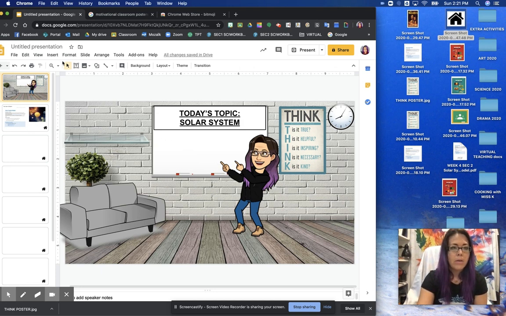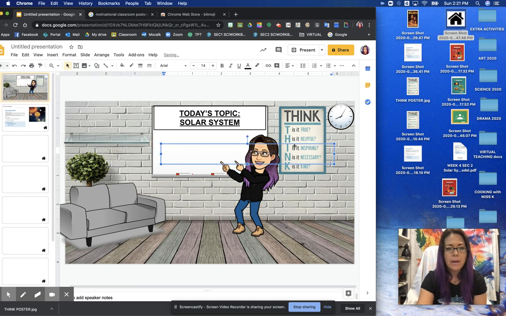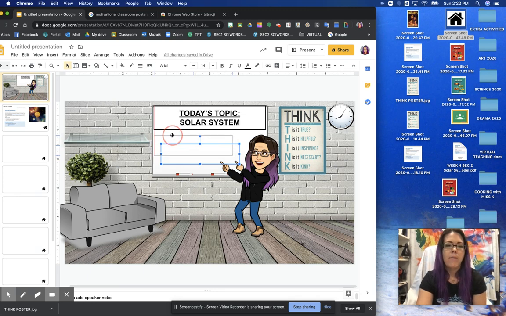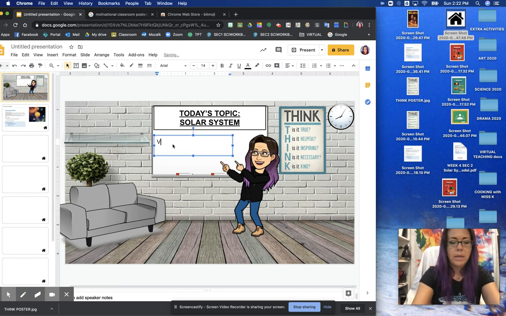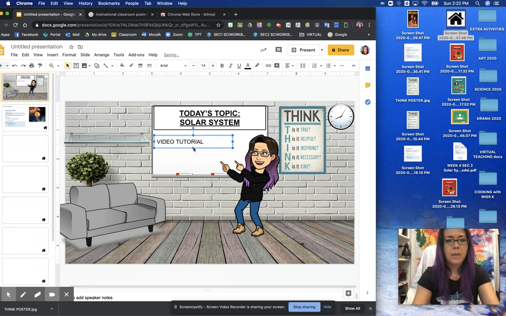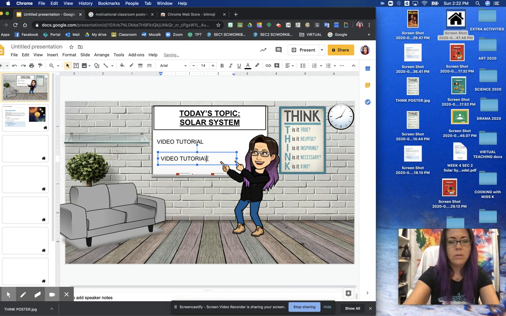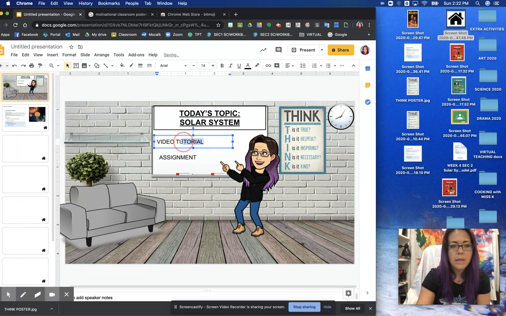What I might want to put in here now is I'm going to add a little bit of text, and I'm going to put in a video demonstration. So I'm going to go online and I'm going to find a video demonstration. Let's do video tutorial. All right, so we'll put that there. And now we're going to also put in assignment. Let's just take this out. We're going to put in the word assignment.